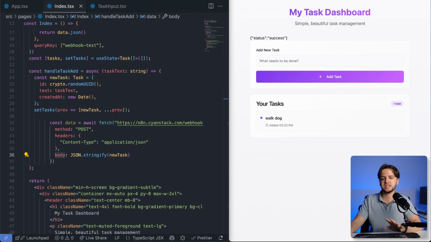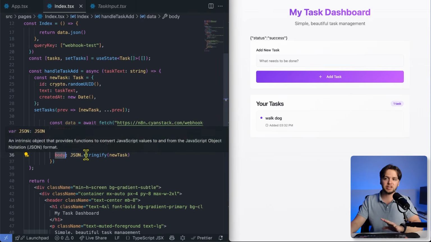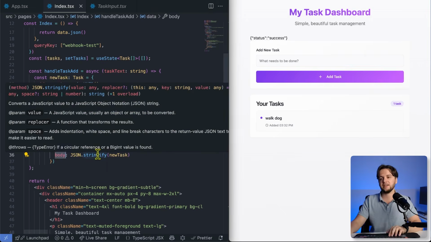Then we need to define this header content type application/JSON so that the data we send can be in JSON format. In short, JSON is a standardized format for sending data around the internet. Then here's where we send the data in the body. Just make sure to JSON.stringify the task and you're good to go.